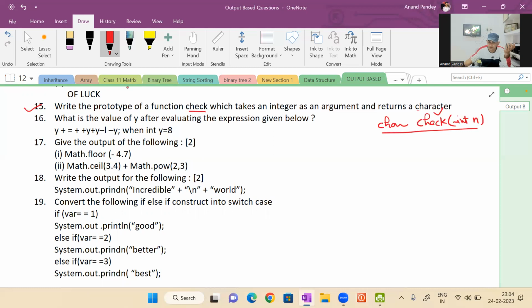Name of the function, how many and which type of arguments or parameters are required, and what is the return type of this function. This is the prototype. Only this much you have to write. Generally, what you used to do, you write the whole program, whole function, everything. But that is not required. Only this much. Okay, so this is the question of prototype. Please remember this. Now coming to the next question.